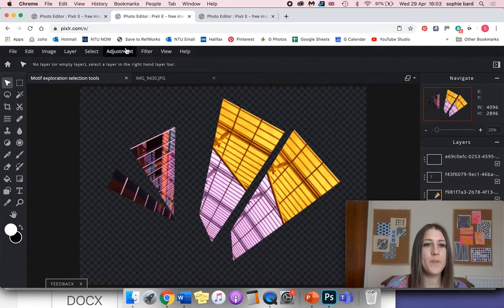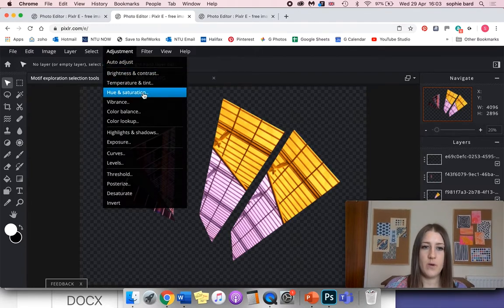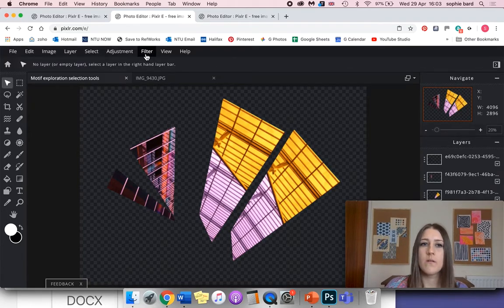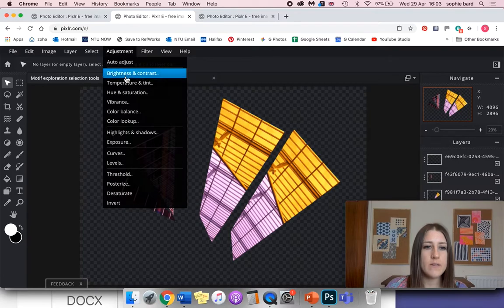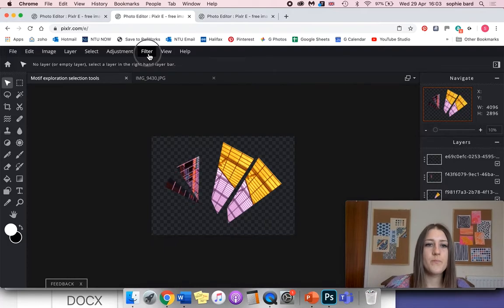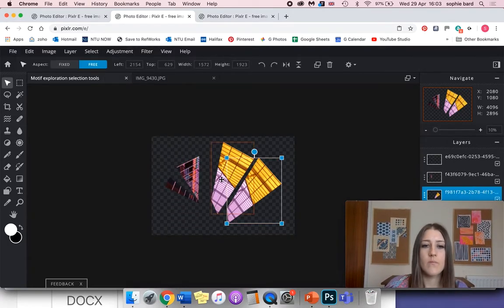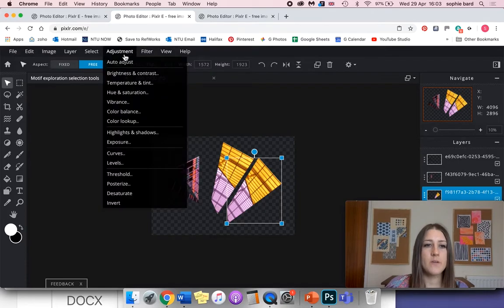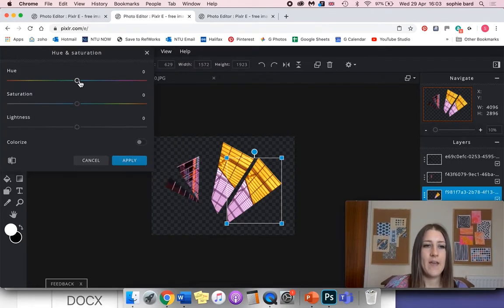Let's just zoom in a little bit. Let's go back to that again. There we go. So we want to click on it first, then go to adjustment, hue and saturation, and then you can see I've got three sliders here. If I click and drag on the hue slider, it cycles all the way through the colour wheel.